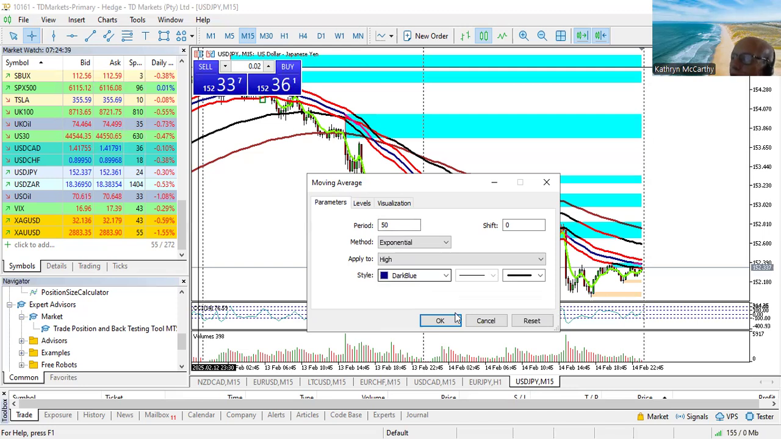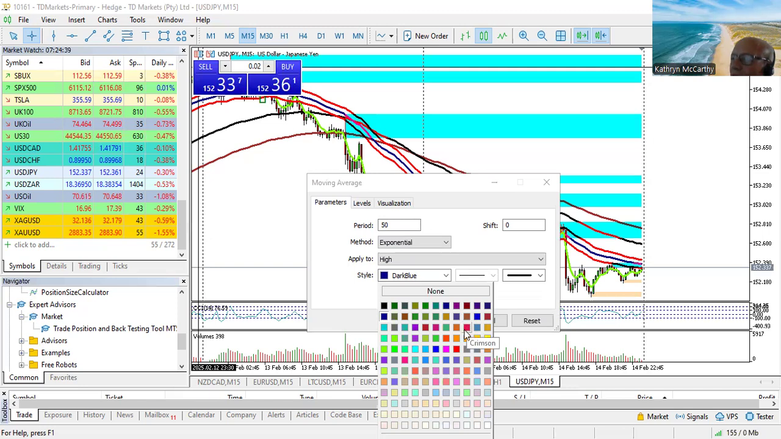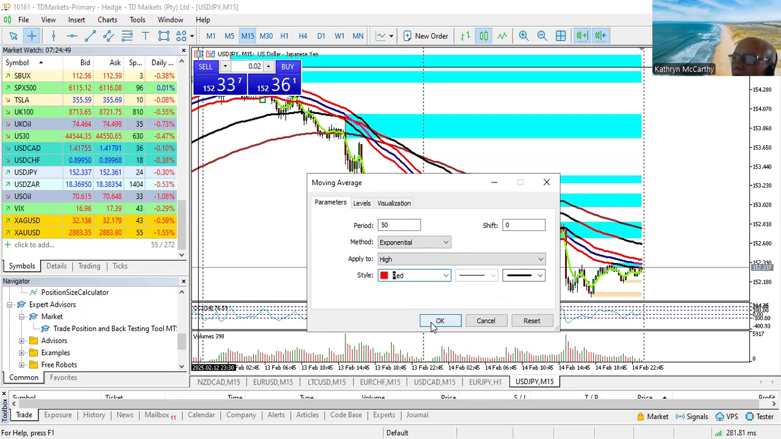Then you go to red. There, that's crimson. Red's there. Make sure it's thicker. OK it. Once you OK it, you go back, 50, leave it the same, exponential, leave it the same, but you change the high to low. Same color, red. It's the only one where you change the low, otherwise all the same. OK it. That's the 50 high, 50 low.